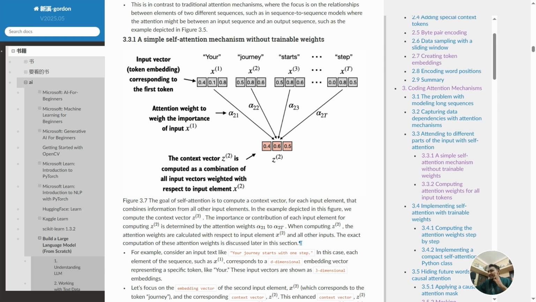I just take it here. For the case of journey, what are the attention scores, what are the attention weights? We calculate this for each word, but I just take the word journey. From the journey word, how much attention score or attention weight can I give to each of the other words? That's the main thing.